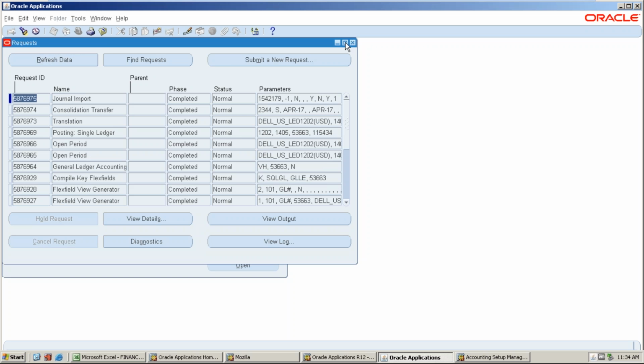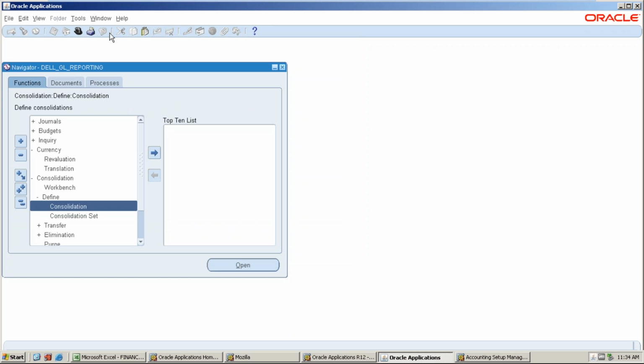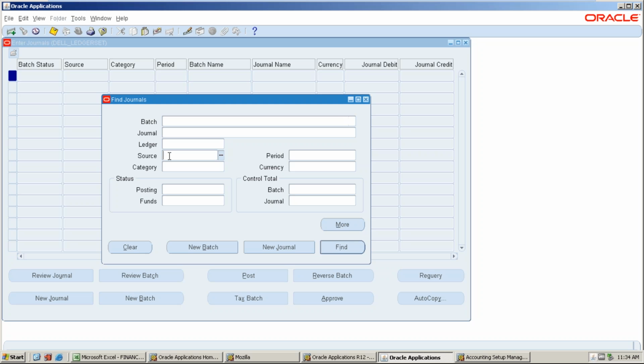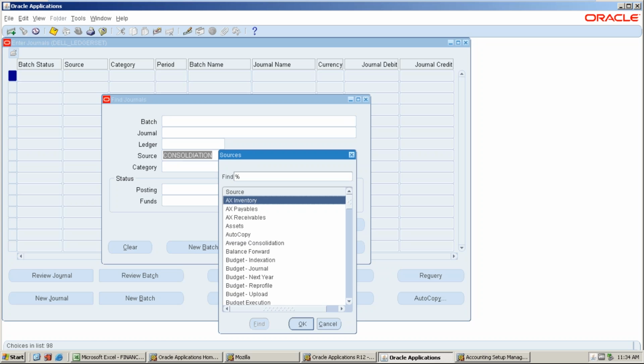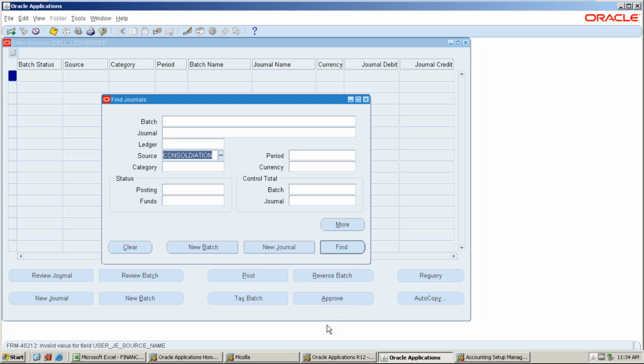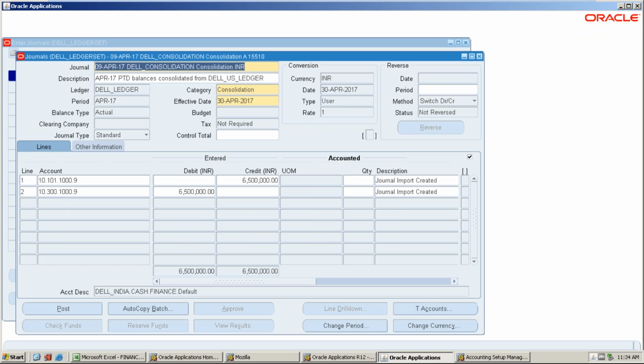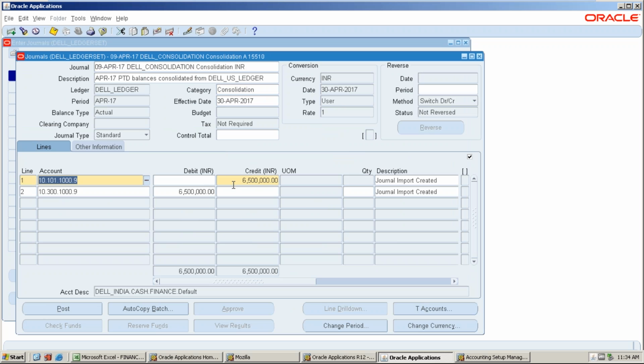So now it is completed. Let us go to the India ledger and check the journal center. You can select the source, because we are getting it from consolidation source. Select the consolidation source and click on find. Okay, so the source is consolidation. See, you can see that. If you review the journal, you can see that.